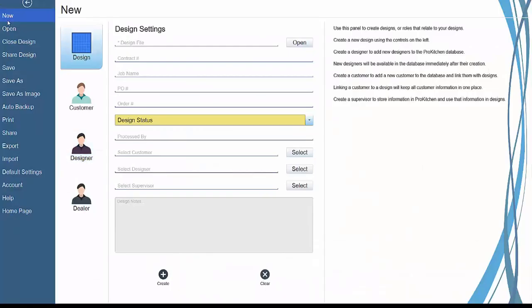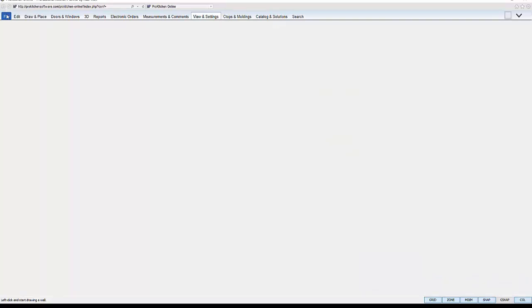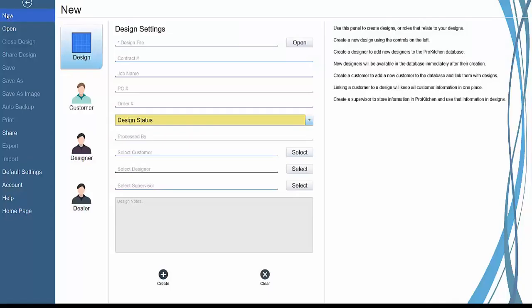Close Design closes the current design. You will be prompted to save your changes. When the design is successfully saved, a dialog box will inform you. Click OK to dismiss it. Click on the File tab again.